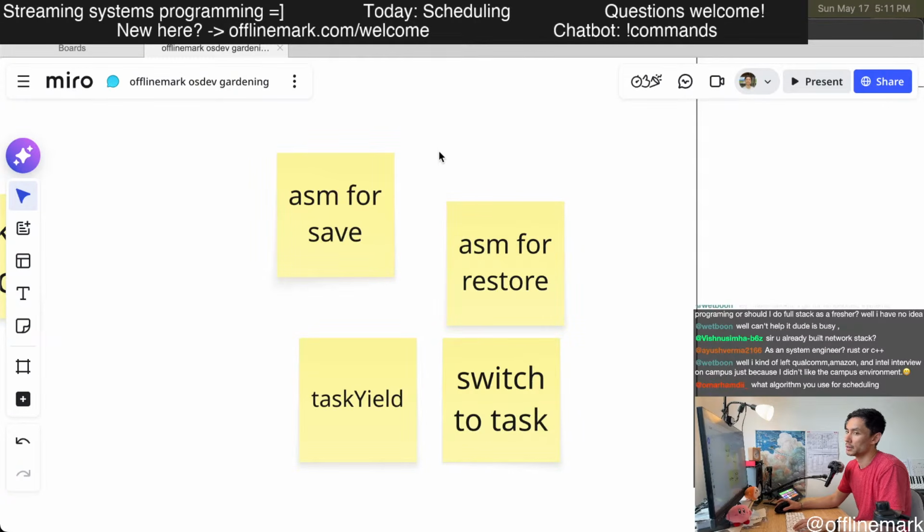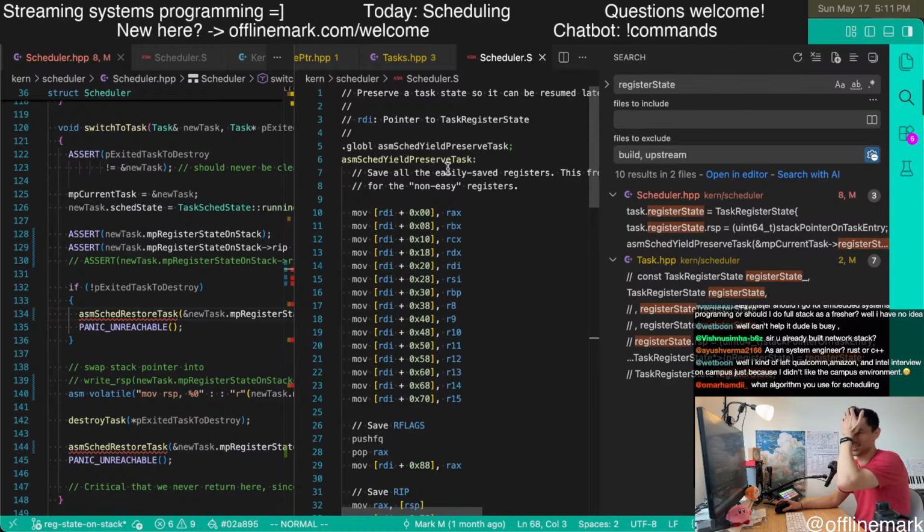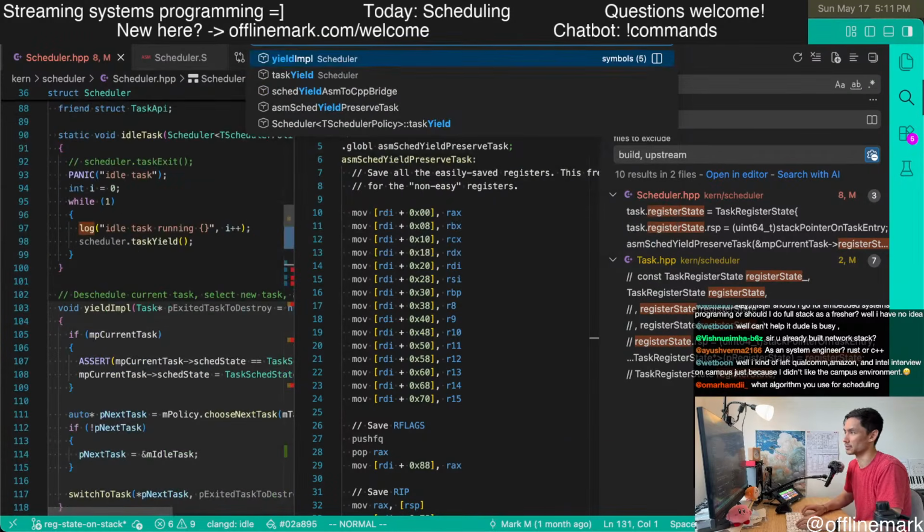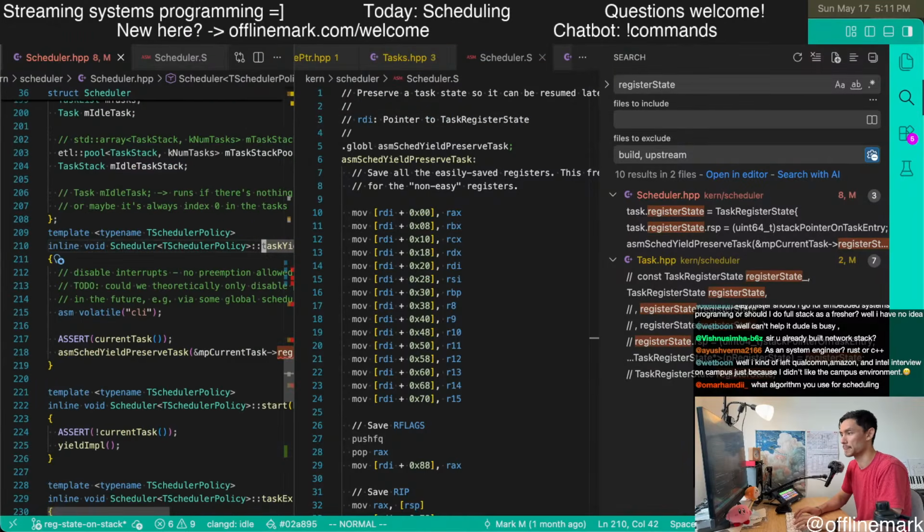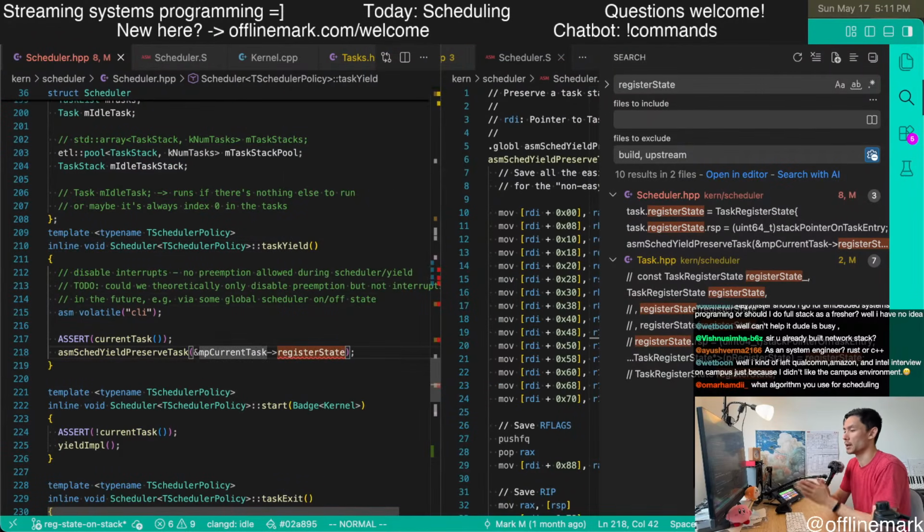So I guess let's do the yield first. I think the yield is going to be the easier part. And so what's up with the yield? Previously with yield, we passed in a pointer to a register state.